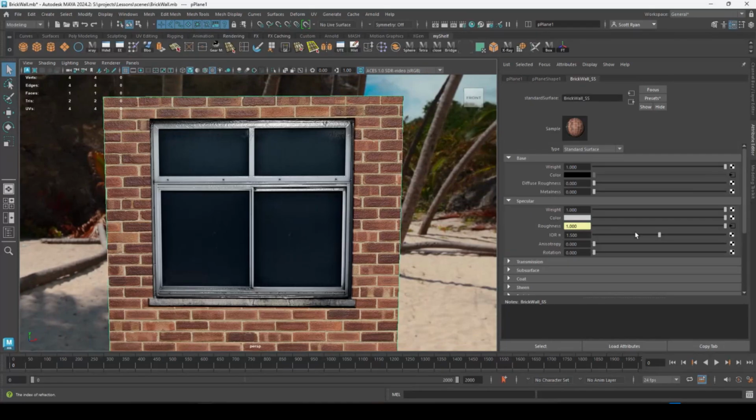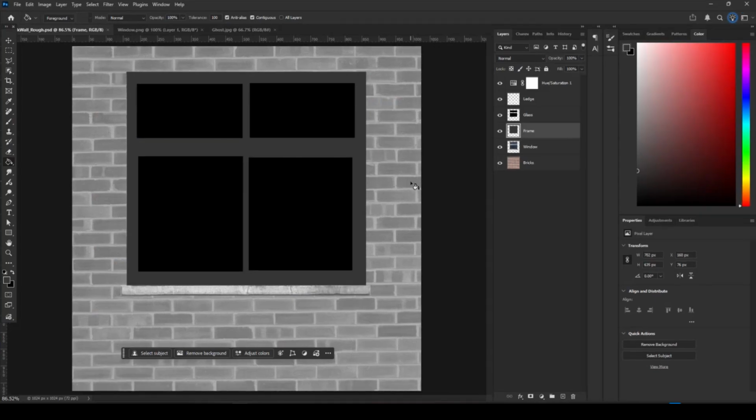So let's make a metalness map to control this part right here. Now the metalness map really only needs two things, black and white. Is it metal? Is it not metal? Black means it's not metal. White means it is metal. So my brick wall, that is not metal.